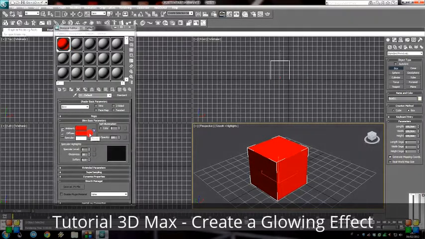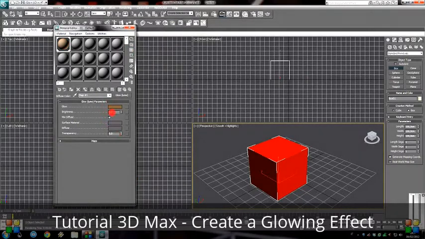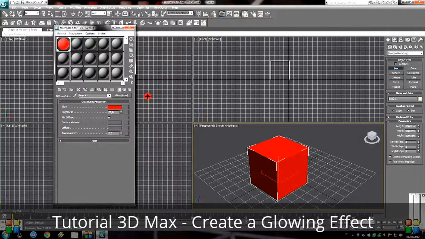We'll go under the Diffuse tab and pick up the Glow Loom. This is a material coming with Mental Ray. Glow Loom is a material that emits light. I'm gonna say 30 brightness and red light.